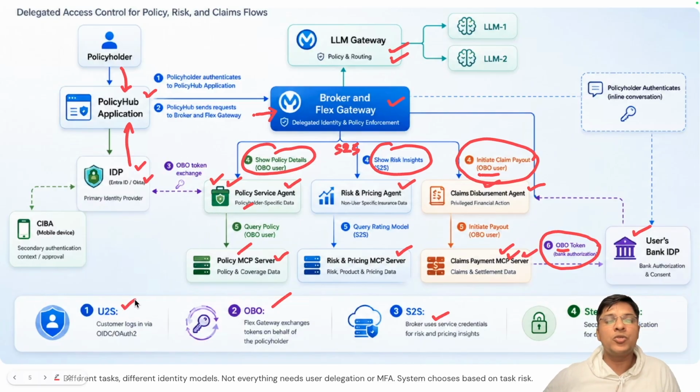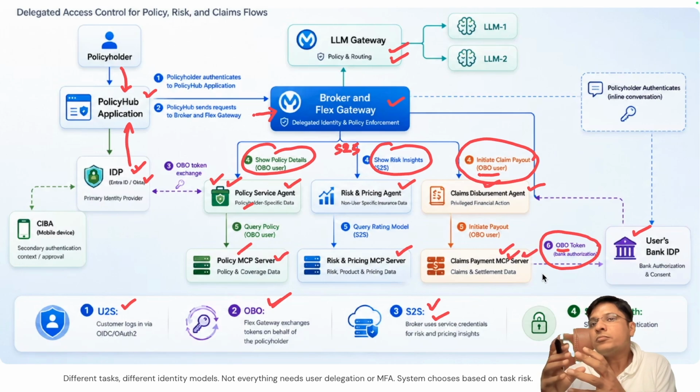So during this process, there are multiple workflows used. One, user to service. This IDP will use it, so when the customer is logging in, that particular flow will be used. OBO flow: whenever Flex Gateway needs the exchange of OBO token, this flow will be used. Service to service: when your data is not that critical, you don't need the user context over there, in that case, service to service flow. And finally, if your task is critical or important, like money transfer or claim payout, in that case, the system will trigger extra authentication via MFA, via bank authorization, or via any risk related approvals.